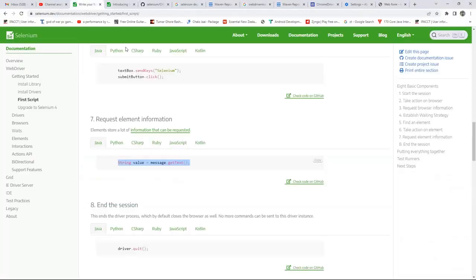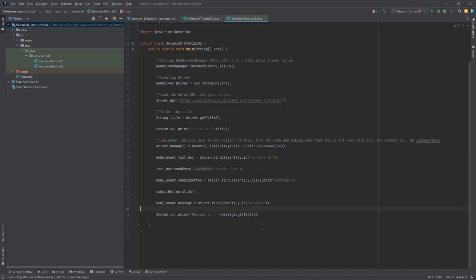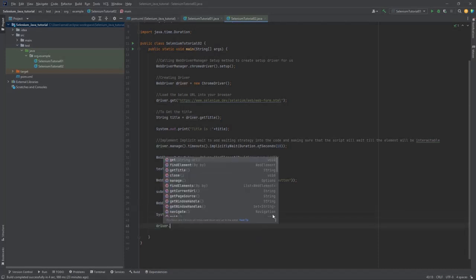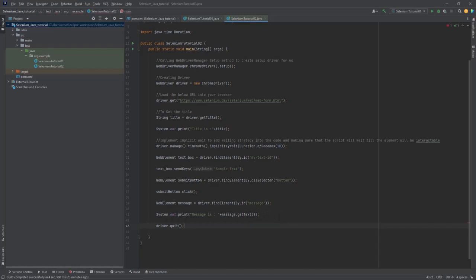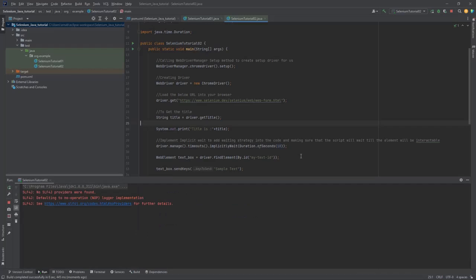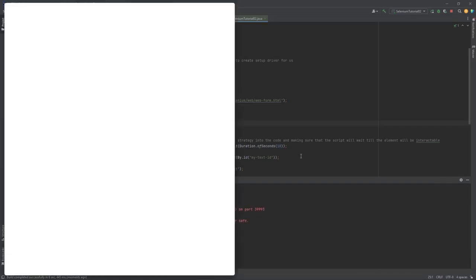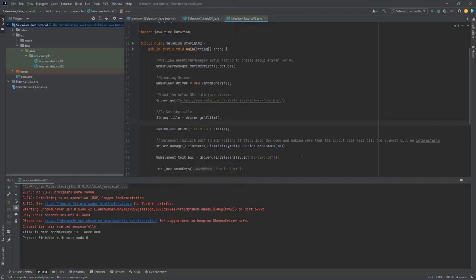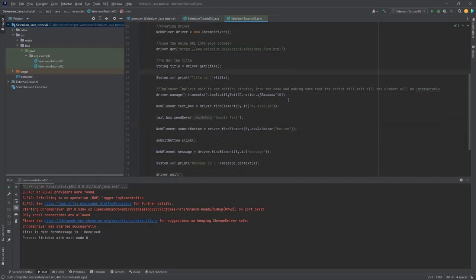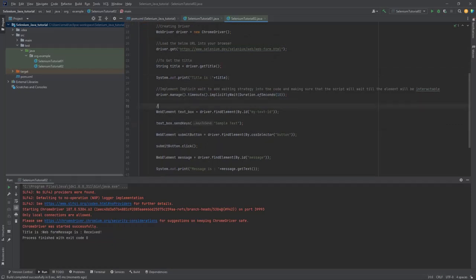Okay, so next is to close the session, to end the session, which is the method driver.quit. The method you have to call. There is another method driver.close, I'll come to it in a later part. What is the purpose of that one? So driver.quit. Okay, now let's run this code. Okay, so it has been done perfectly.